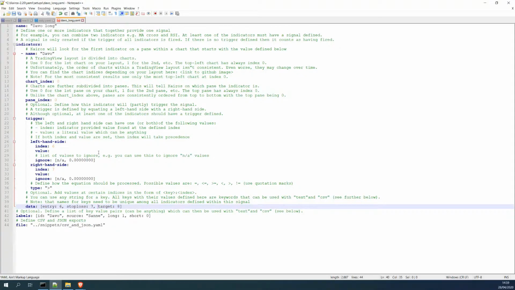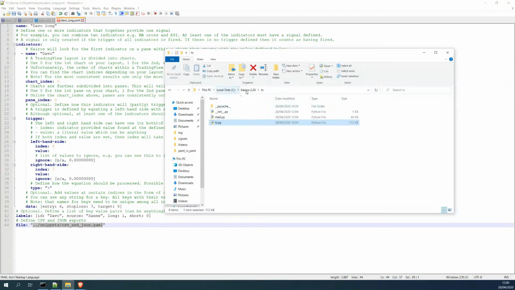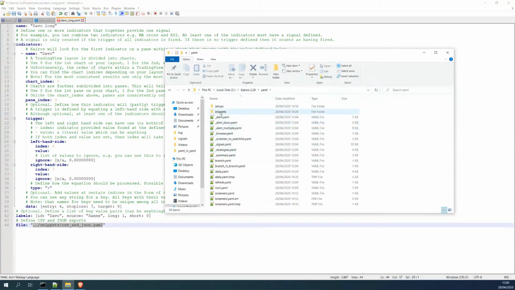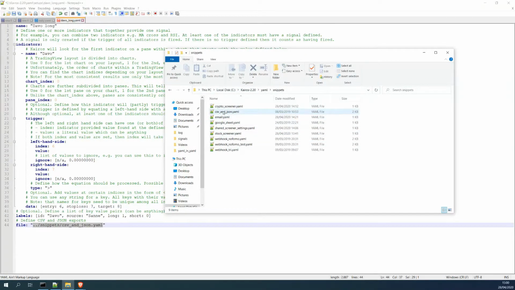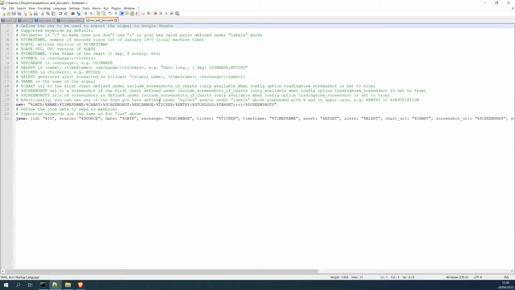The names you use here, the keys, can be whatever you like, but you then have to refer to these where you are generating your message. In this case, I've defined it in the CSV and JSON exports. So let's have a look at those. That's in the snippet.